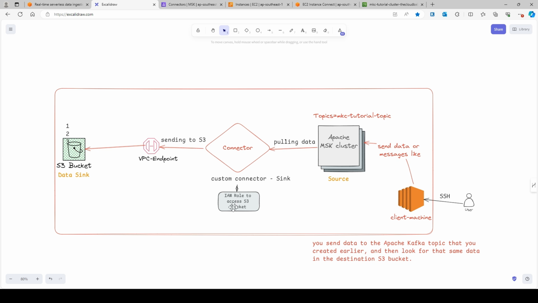And we will also attach an IAM role to this connector, so that this connector has all the permissions and access to write the data to the S3 bucket, right? And VPC endpoints make it possible to send the data from the Amazon VPC that has the cluster and the connector to the Amazon S3 bucket, right?